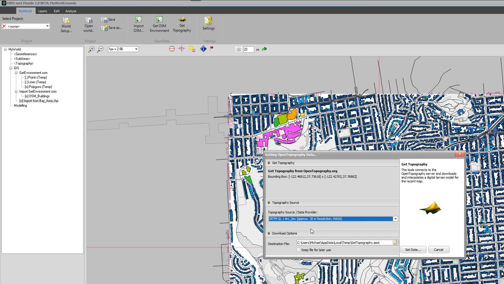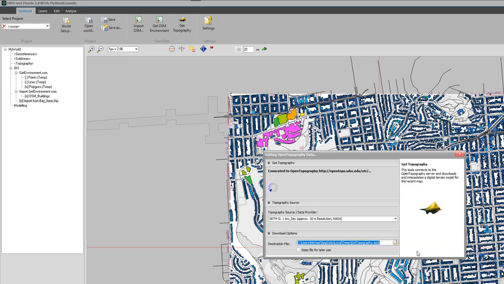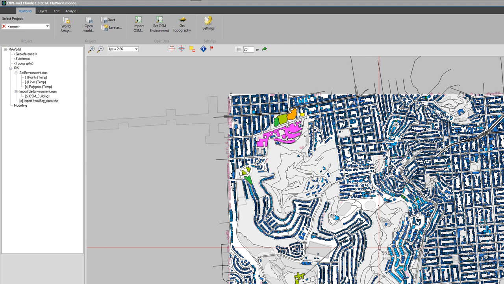So we use the NASA service, and this is all we have to do. We have the box, we have selected the source of topography, and we just say get data, and the software does the rest for you. The only thing you have to do is to be a bit patient. And don't get worried if the computer says it's unresponsive. It's not the case. It's working.